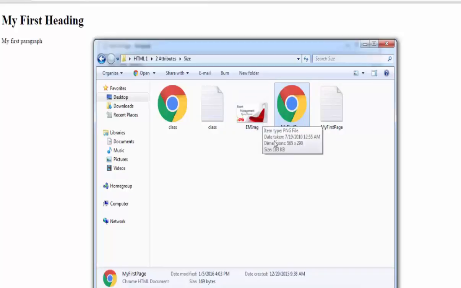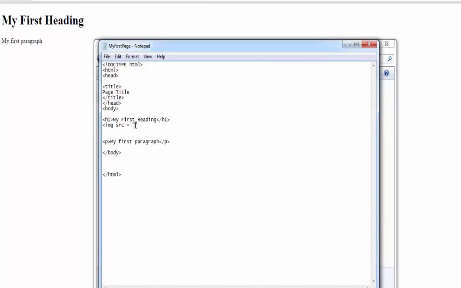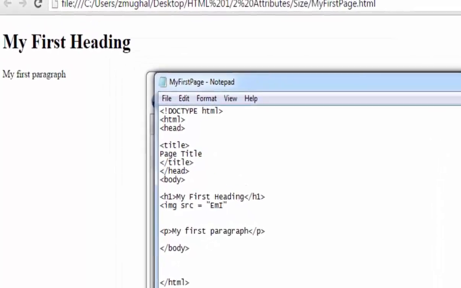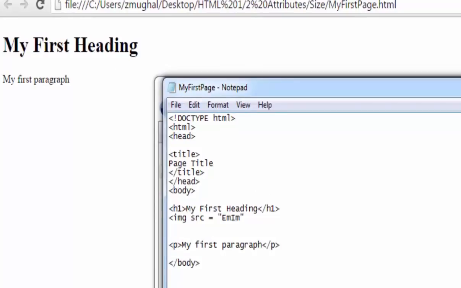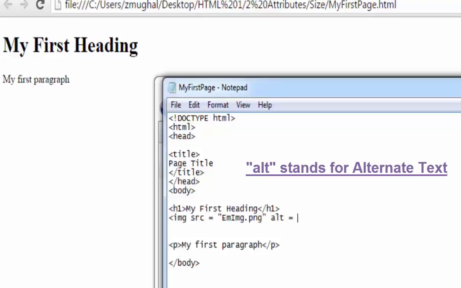And the size, notice the size of the file is 565 by 290, that's pixels. I am going to change the size of this image in my code just like this. Image source is equal to, you have to write the name of the file exactly as you have saved it, image.png, to avoid any kind of errors when running the file. Alt is equal to, now alt is called alternate text, and we're going to talk more about that later.